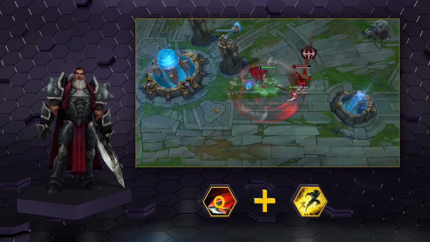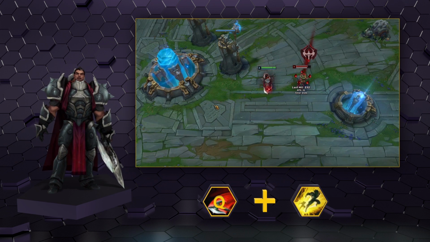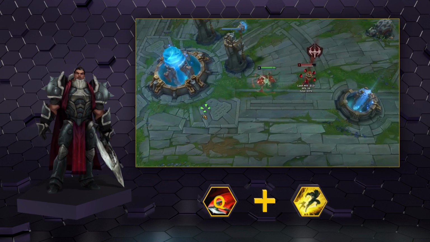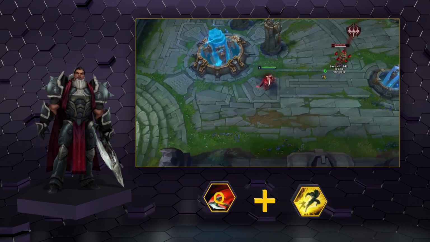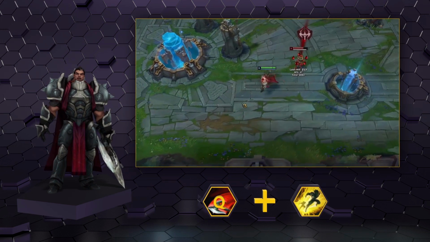All of this has to do with the fact that flash is instantaneous, and even on 0 ping, it can become very hard to predict when your opponent is going to flash, unlike some abilities where it's pretty easy to see when Darius is using his Q.